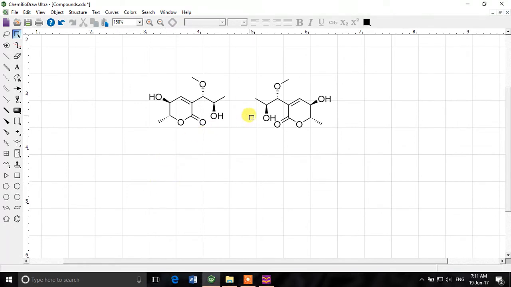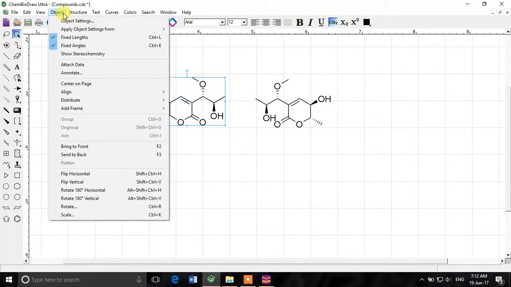So now how can we confirm that this is a mirror image? It looks like a mirror image, but we have to look at the stereochemistry. So there is another beautiful thing in ChemBio Draw. You can also measure the stereochemistry of the compound automatically. So it is just to make life easier. Otherwise you have to look manually here, like is it R or S, what configuration it is. So we'll click on this object menu again and show stereochemistry.